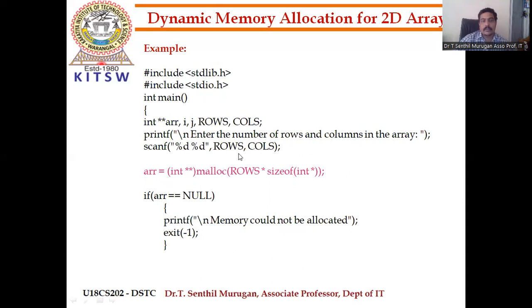Initially, we know how to write this. This is the statement we use to allocate memory for a single-dimensional array. But here we are using rows. First we get how many rows and how many columns. After getting these two values, we allocate the memory for each row. This statement is used to create the memory at the time of dynamic memory allocation using the malloc statement.